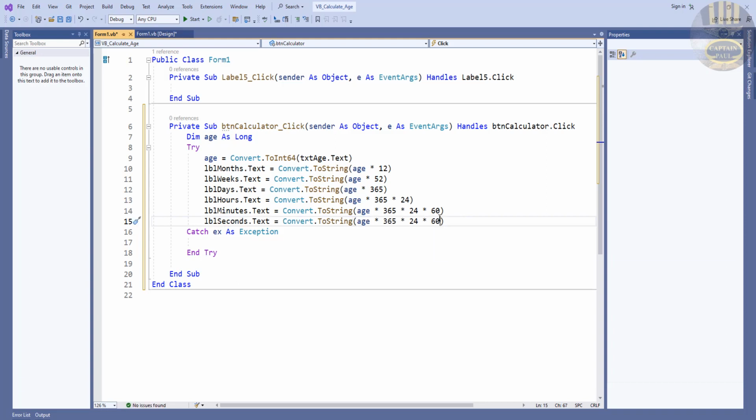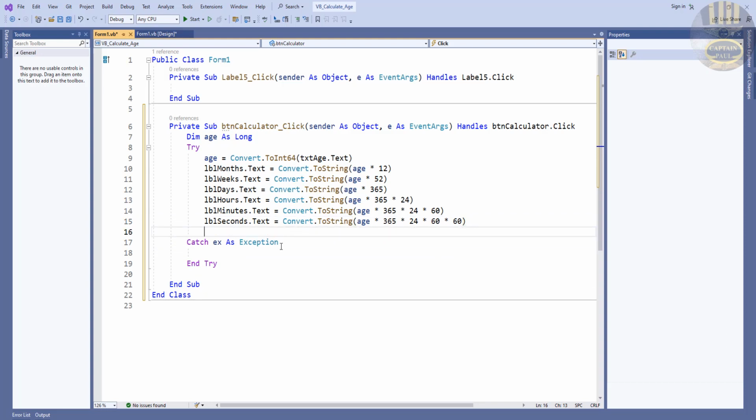There. And multiply that by 60. Then there we go. There might be another way. There is another way out anyway, but you can do it like this if you want to. Remember, this is a beginner's tutorial.